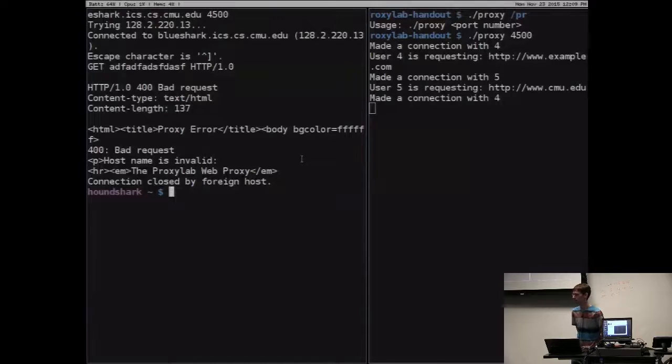I could make another connection to the proxy just fine. So your proxy needs to be able to handle bad input like this without actually closing down, because you want your proxy to keep going even when the user puts in something that doesn't exist.